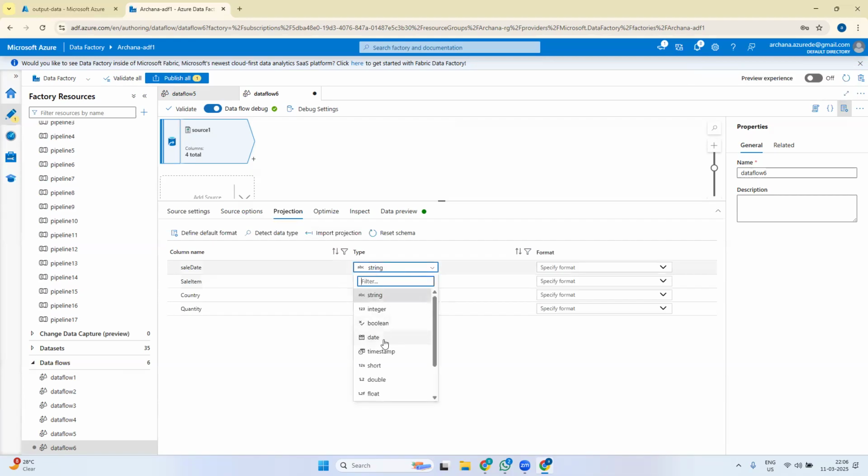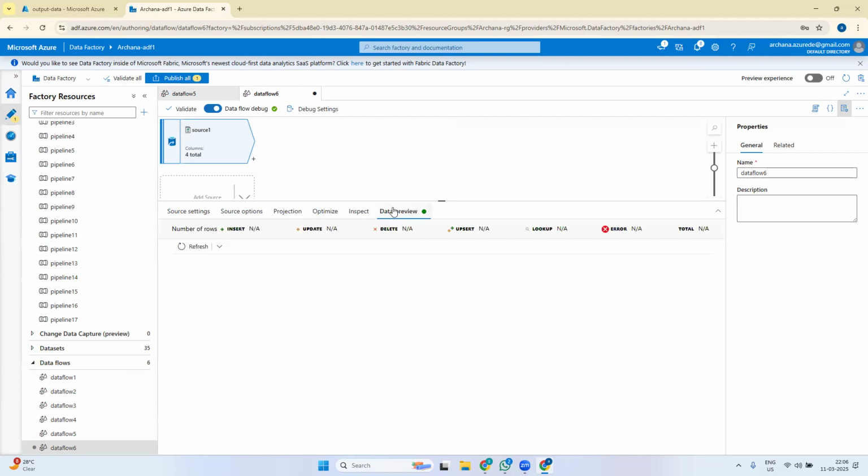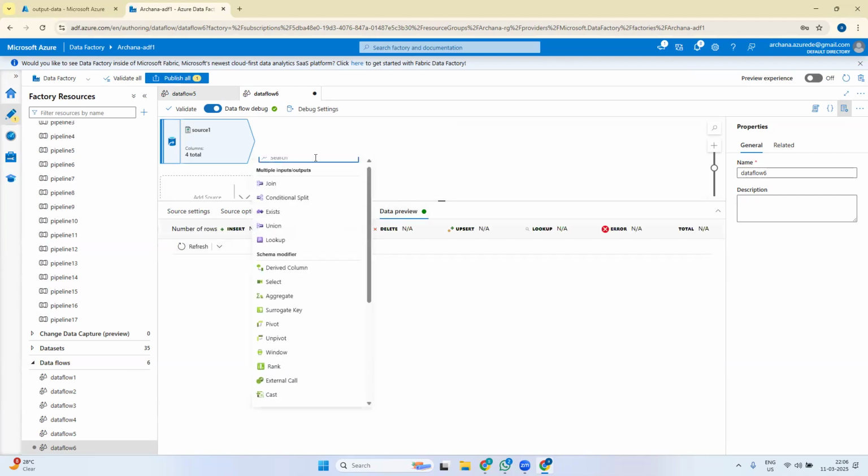So sale date, you want it in date and it is in DDMMYY format. Say like quantity is short, it is good, now fine. Okay, now you come to data preview, you can see the preview here. Next operation we'll see is sort.